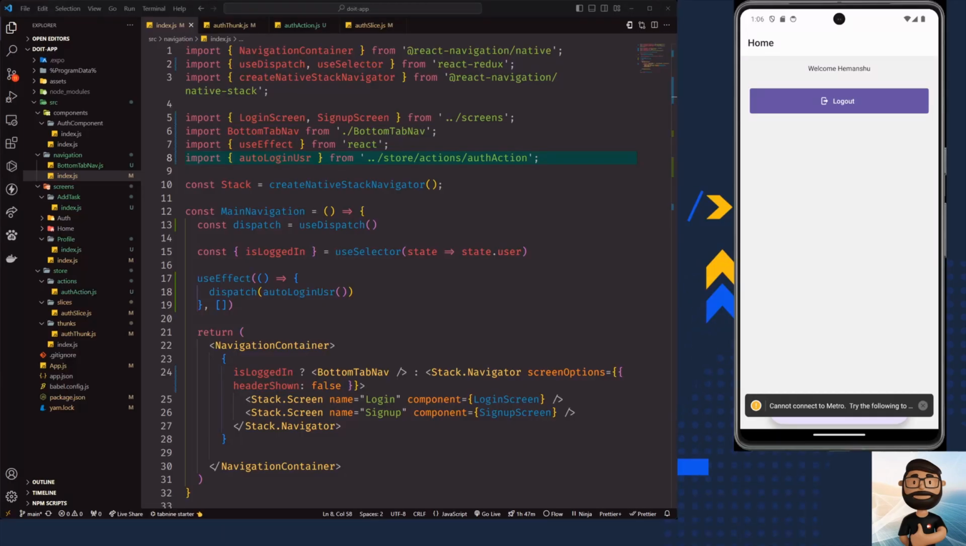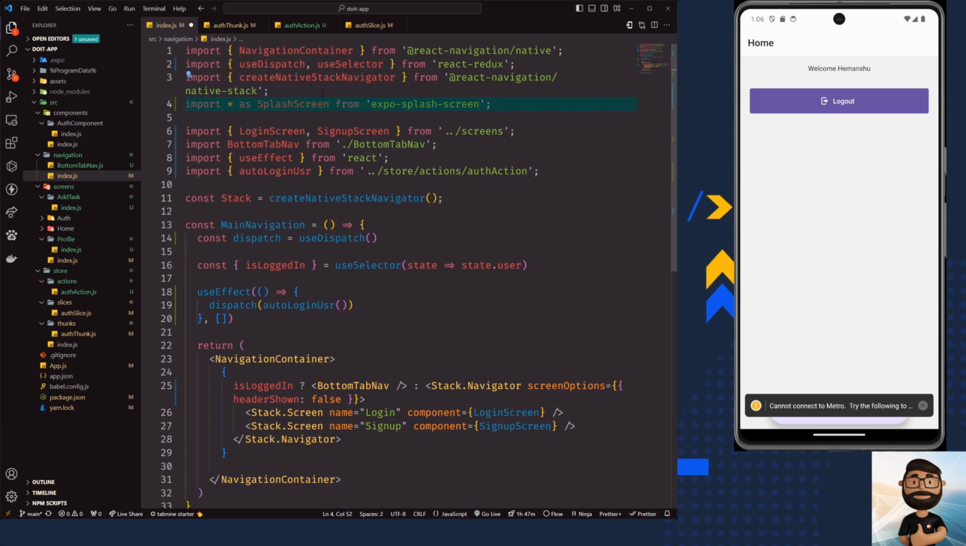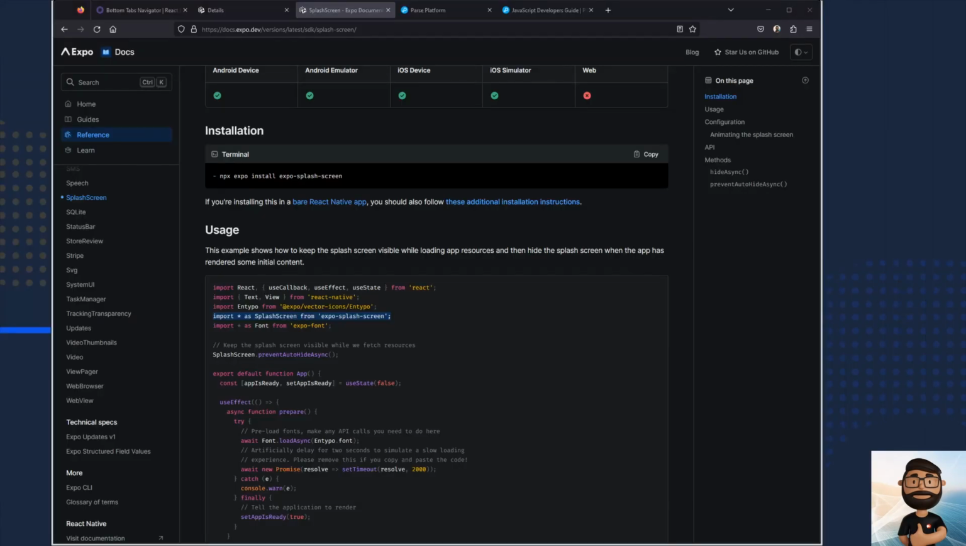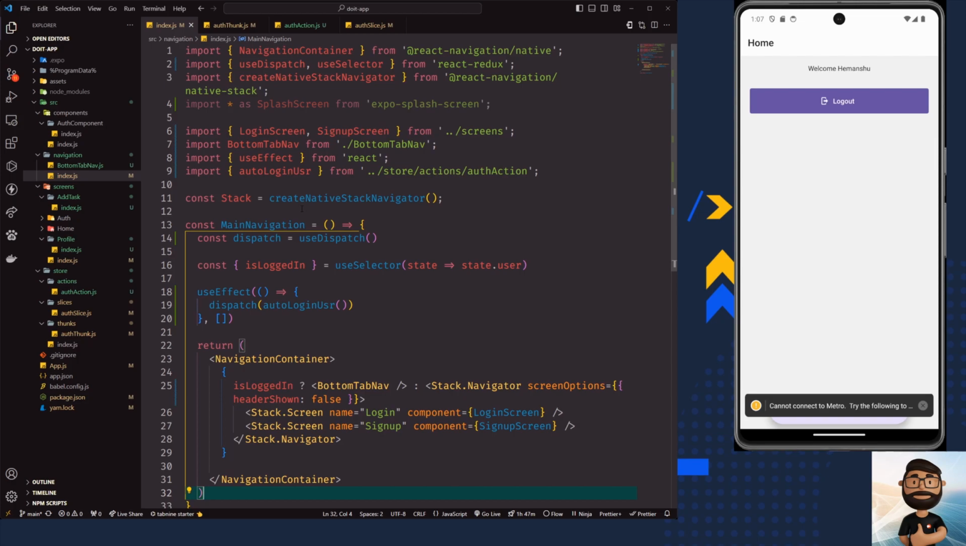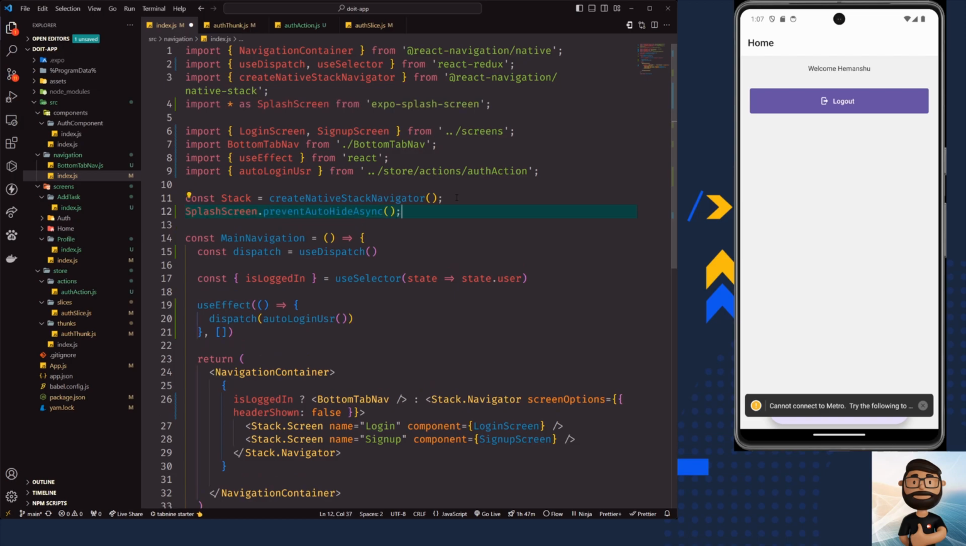And let's go back to the code editor. Now here, let's import it in the navigation. Okay, let's go back to the browser and see the example. So here it is mentioned, keep the splash screen visible while we are fetching the resources. Okay, so we can prevent it from auto hide. So let's go back and try that. Okay, so what I will do, I will just paste it after this. SplashScreen.preventAutoHideAsync.